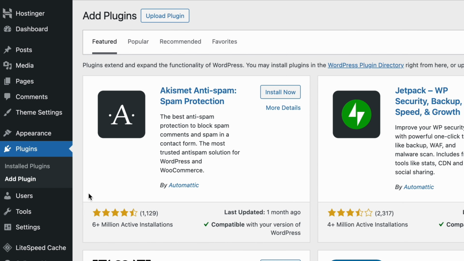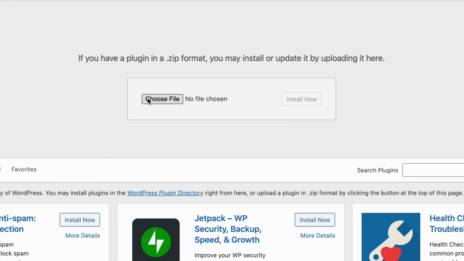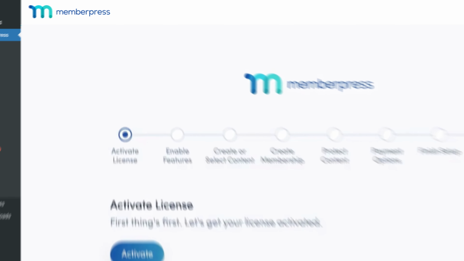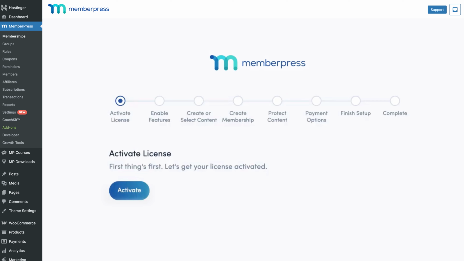On the add plugins page, click the upload plugin button at the top. Then click choose file and locate your memberpress.zip file and click install now. Once it's installed, just hit activate plugin. And after activating, you should see a prompt to enter your license key.